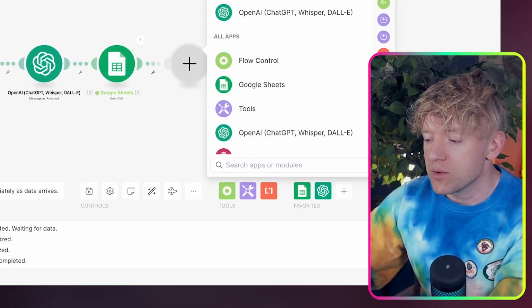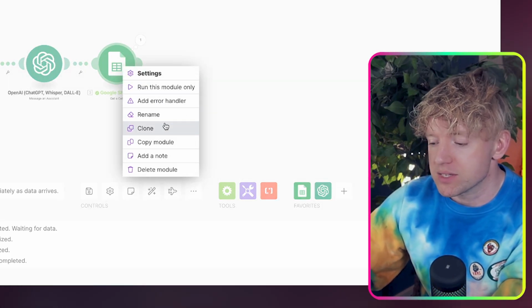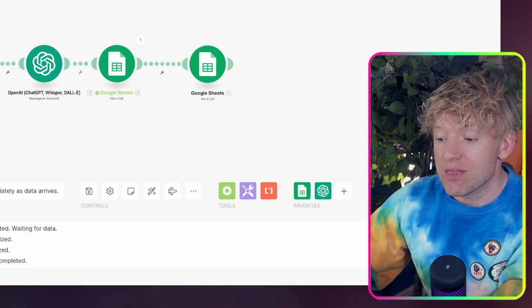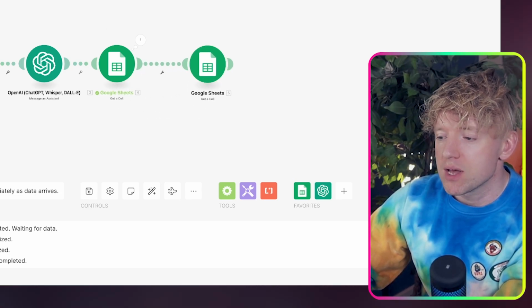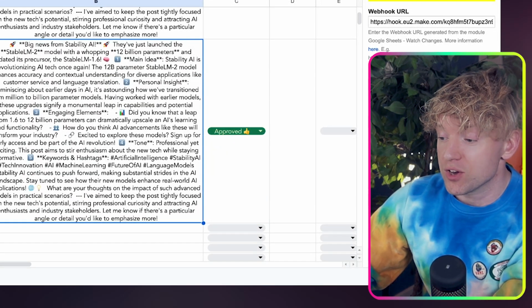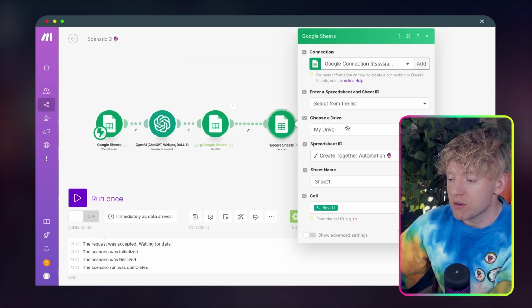So again, what we do is get cell, and just for simplicity, I'm just going to clone it. Get cell, and then what do we want it to get? We want it to get this cell output here, right? So we know that the change was in B4. That's where the update was. So all we do here is we come down.